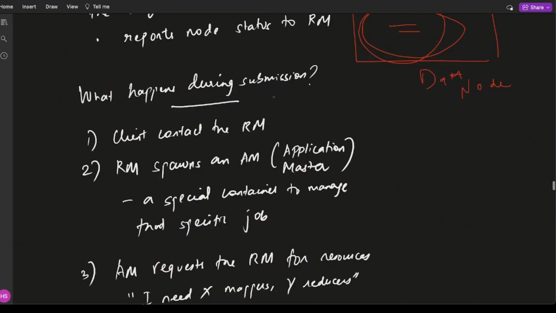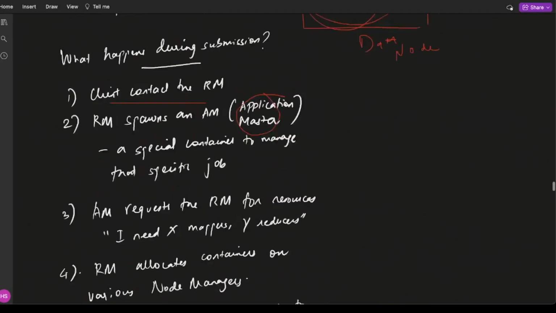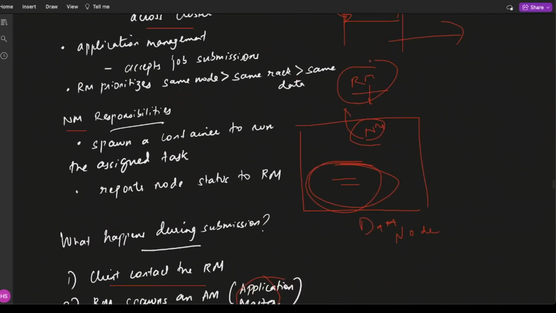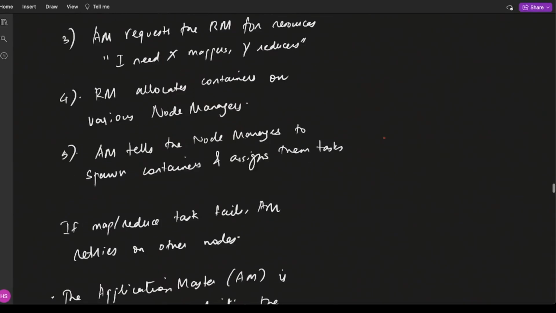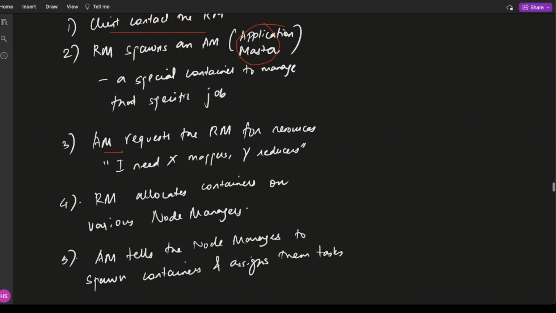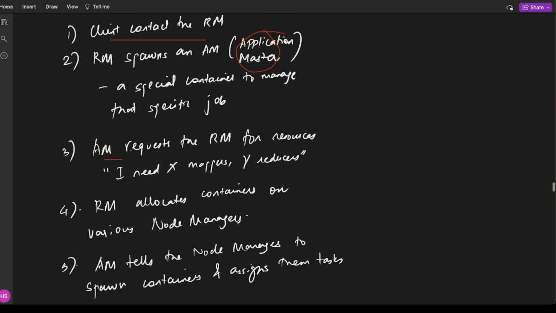So what happens during task submission? The client will contact the RM. The RM will spawn an AM. This is the third and final term for MapReduce. So when I earlier mentioned that the RM, the resource manager, will command the NM, the node manager, to run the MapReduce task, that was a gross oversimplification. This does not happen. What actually happens is the AM tells the NM to run the MapReduce job.